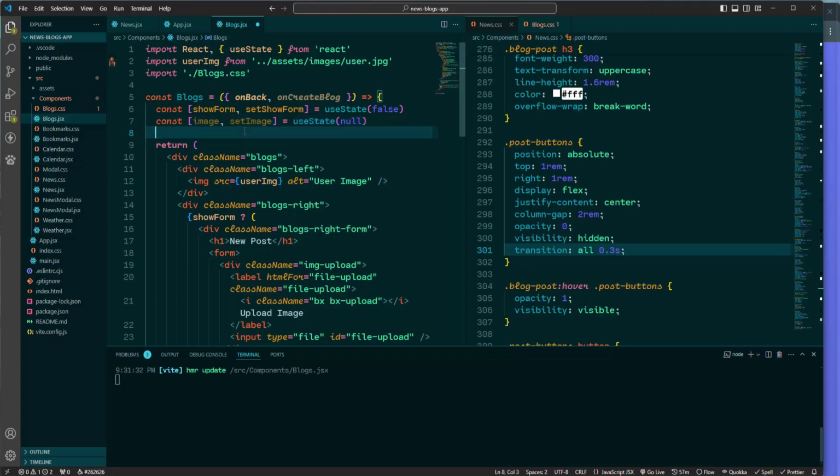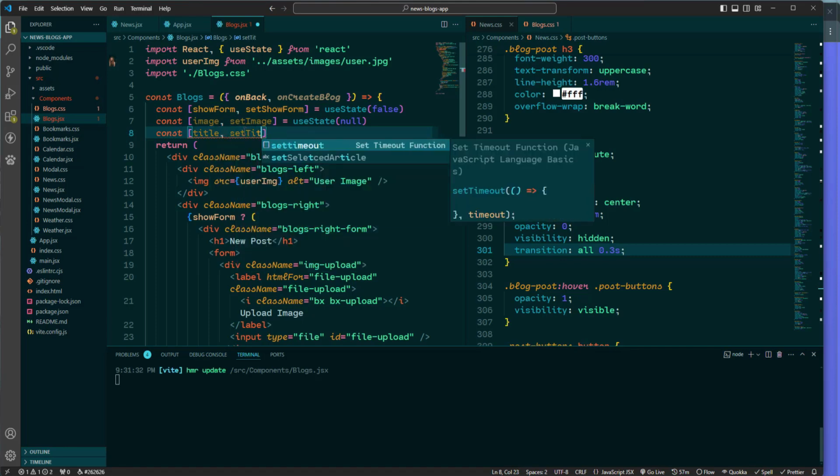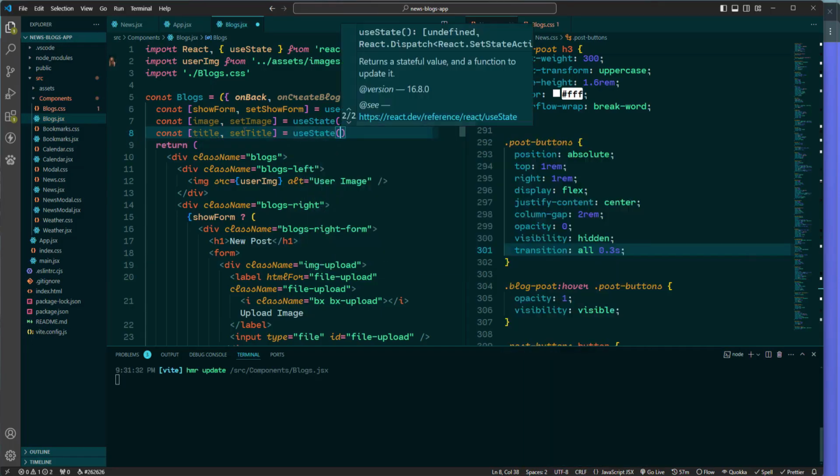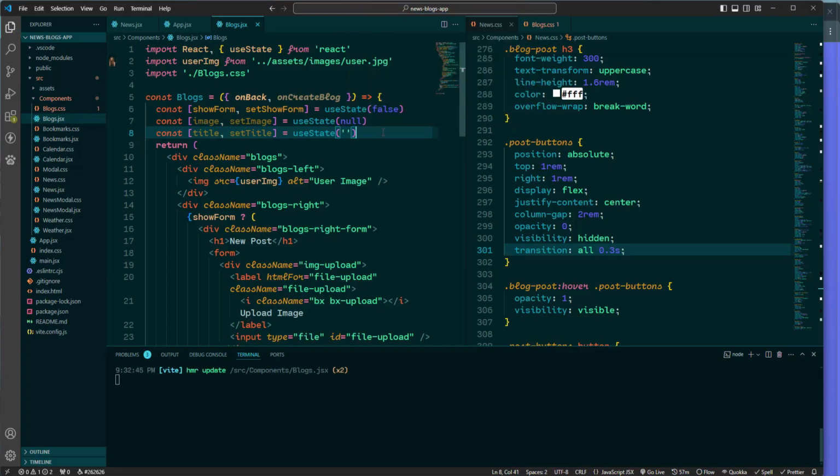After that, I'm going to create a second state variable, which is going to be title. Then we need setTitle function. It's going to be equal to useState, and the default value will be an empty string. So this state variable is responsible for holding the title of the blog post that the user enters. We initialize title with an empty string to indicate that no title has been entered yet. The title state will store the text that the user inputs in the title field of the blog post form. This text represents the headline or name of the blog post.